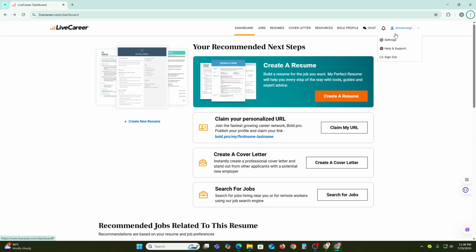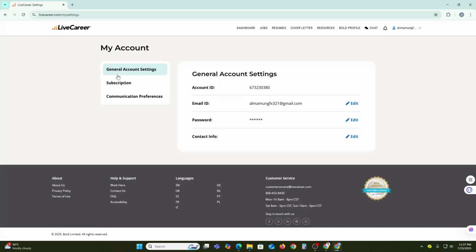Once you are logged in, you will land on your dashboard. Now click on your profile. Here you can see my profile icon or your name in the top right corner. From the drop down menu, select My Account or Account Settings. Here you can see the general account settings.